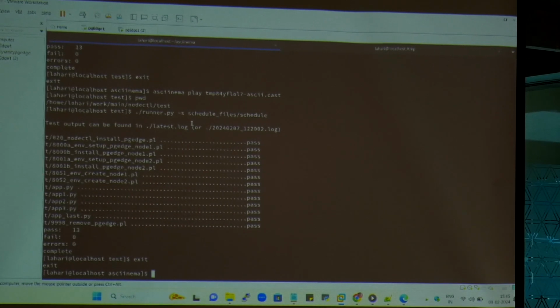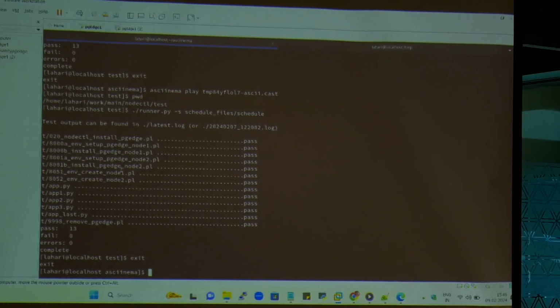So here you can see the command I am using, ./runner.py, and the scripts are in the schedule file. These are the scripts I am going to run. So I'll show you the log file.